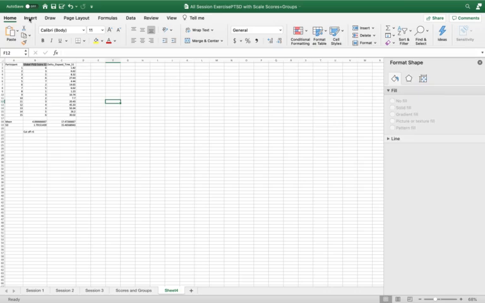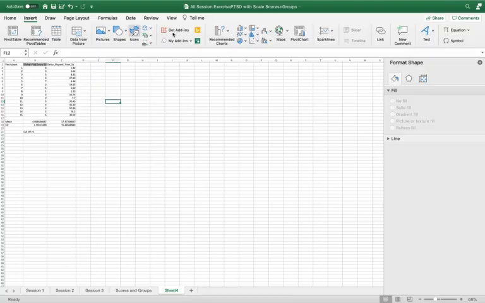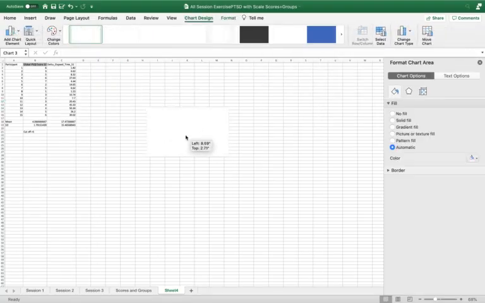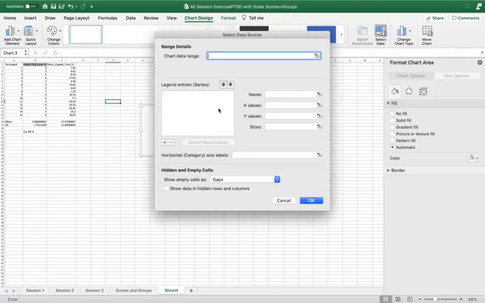So you're going to come over here. You're going to have your data. You're going to come over here to insert scatter plot. And now you just have this blank graph. So you're going to want to select your data.